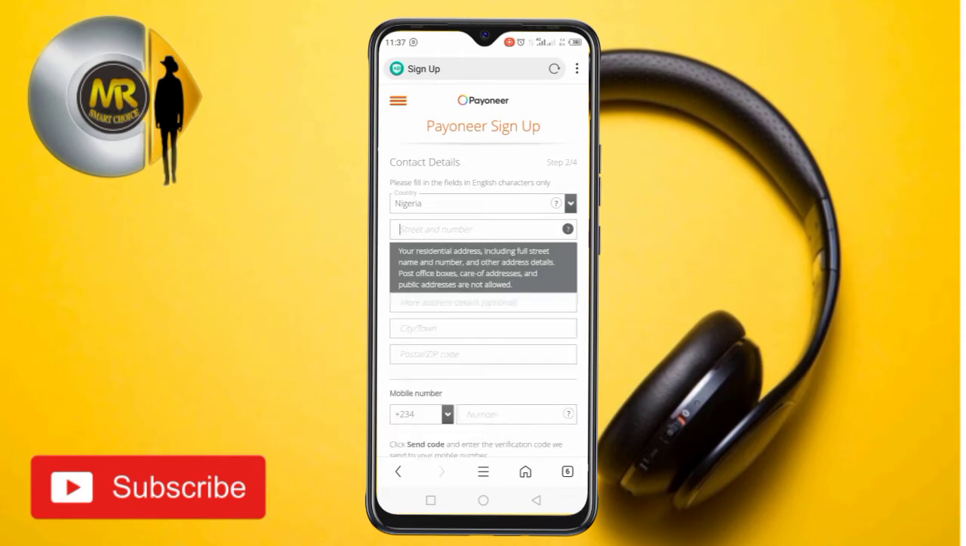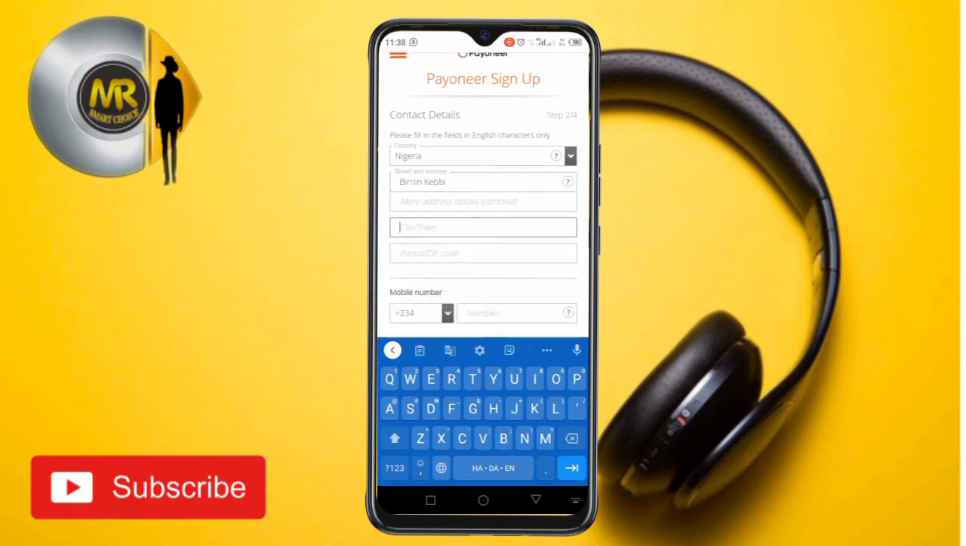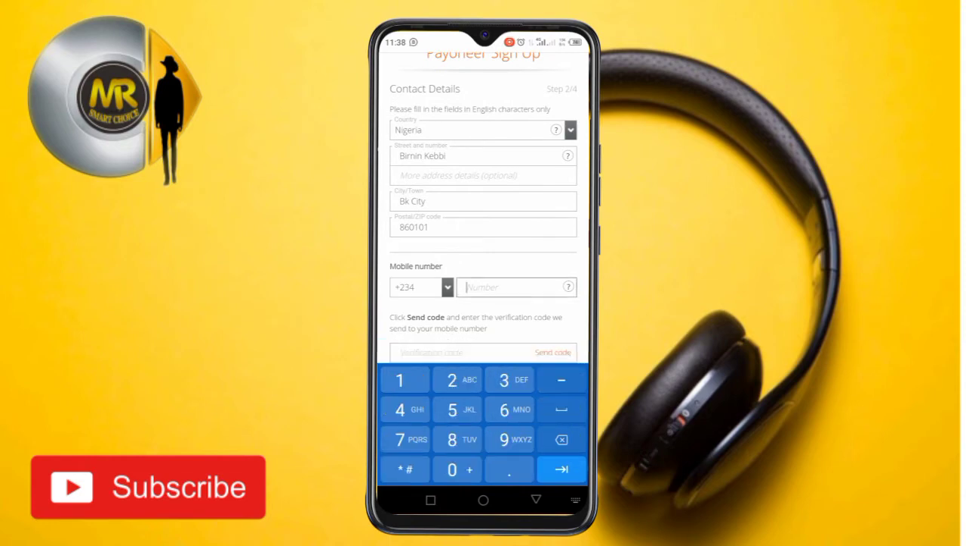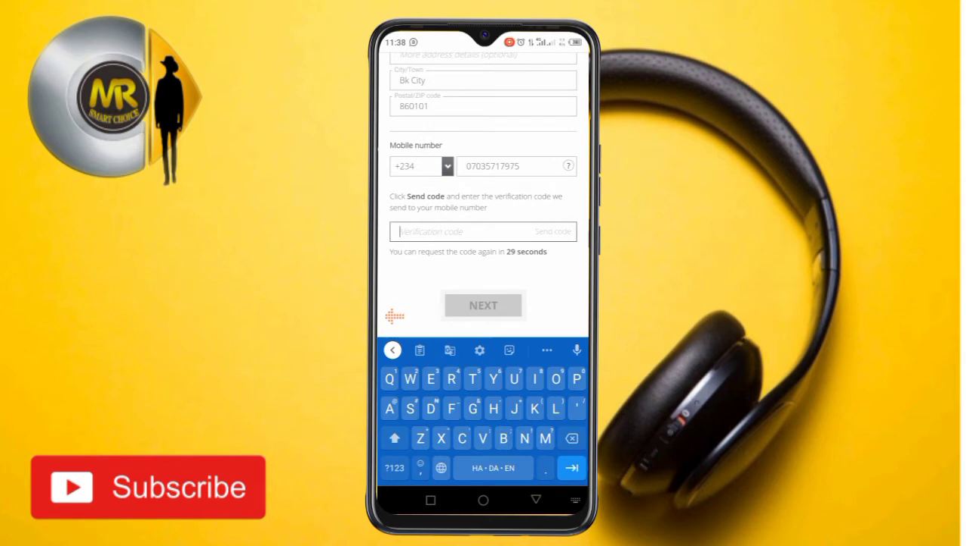Then the next step is to input our address, as you can see here, then city and town, then postal code, then input your mobile number. They will send you an OTP, a one-time password, to verify that mobile number. As you can see here, we are doing it. Okay, postal code, then I'll enter the number I will be using right now, then get code. So I have received the OTP right now. I'm going to paste it, as you can see here, and tap on next.